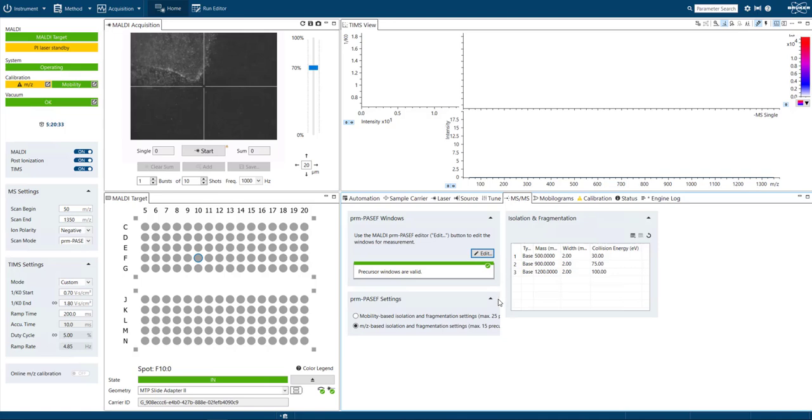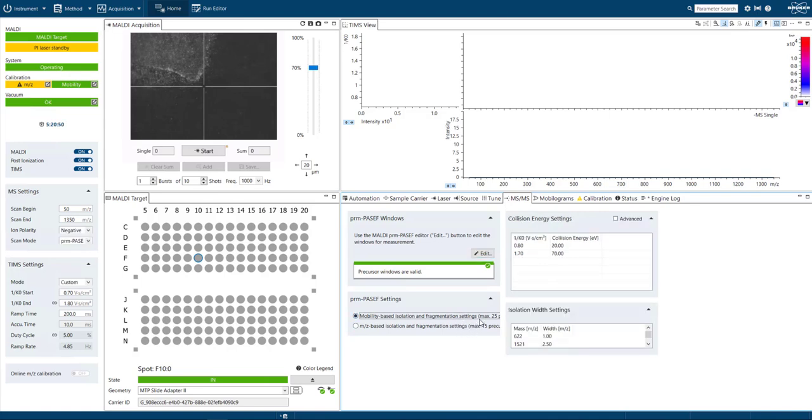Here you have the option to select between the m/z based isolation and fragmentation settings, which allow a maximum of 15 precursors per acquisition, and the mobility-based isolation and fragmentation settings, which allow up to 25 precursors for your analysis. For today's experiment, we select the m/z based isolation and fragmentation.